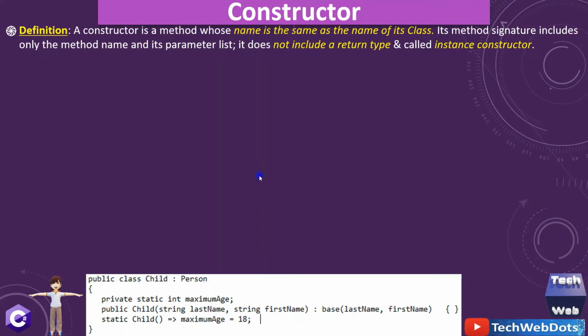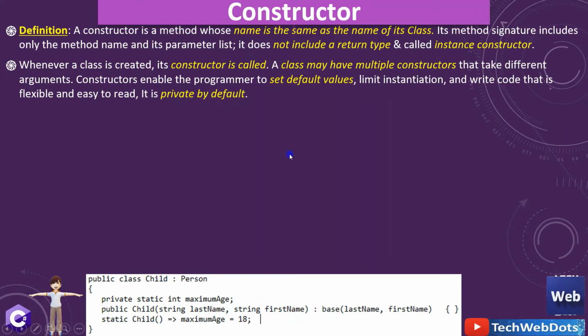But let's read some of the important points. A constructor is a method whose name is the same as the name of its class. Its method signature includes only the method name and its parameter list. It does not include a return type. There is no return type, and it is called an instance constructor. Whenever a class is instantiated, a constructor is automatically called, which is the parameterless constructor. A class may have different constructors that take different arguments. Constructors enable the programmer to set default values, as we have just seen, limit instantiation, and write code that is flexible and easy to read.